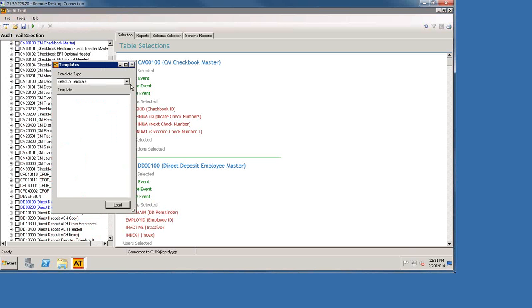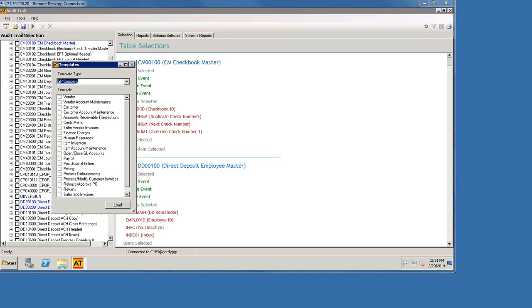So under Tools, if we click on Templates, and based on either the Dynamics database where all your system-specific information is held, such as user security, etc., or a GP company database where your company-specific information is held, we can set up audits very quickly and easily using our templates. So if you see, we have some of the most commonly audited items already available as a template. We have vendor account maintenance, customer account maintenance, AR transactions, credit memos, vendor invoices, finance charges, HR, payroll, opening and closing GL accounts, so on and so forth.